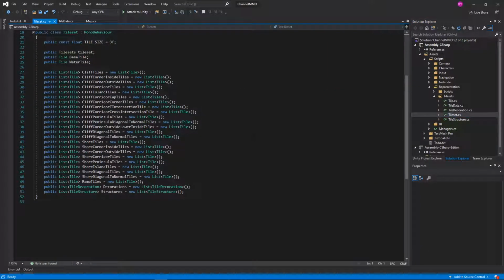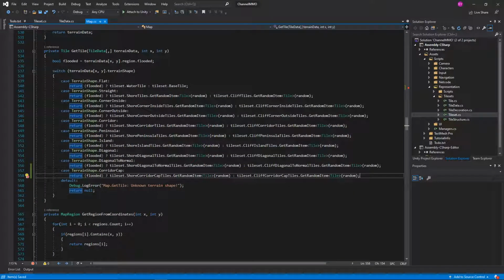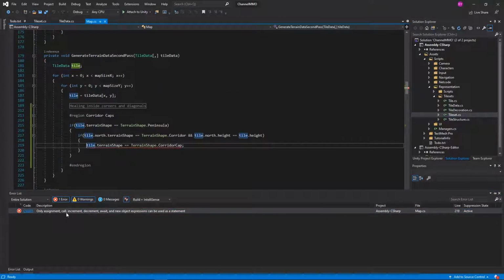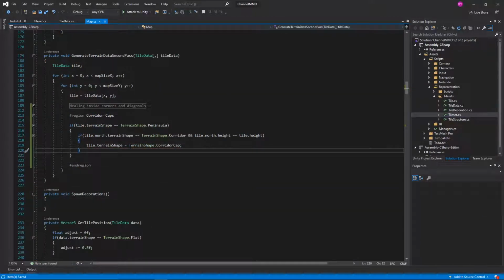tileset.shore corridor cap tiles. So just so this compiles, let's do public, if I can type, public list tile, shore corridor cap tiles equals a new list of type tile. We're not going to populate that for right now, but that's just so that this compiles up. Wonderful. Now we've got an issue right now, which is... oh, this needs to be an assignment, not an evaluation. Okay, so we're just going to copy this.